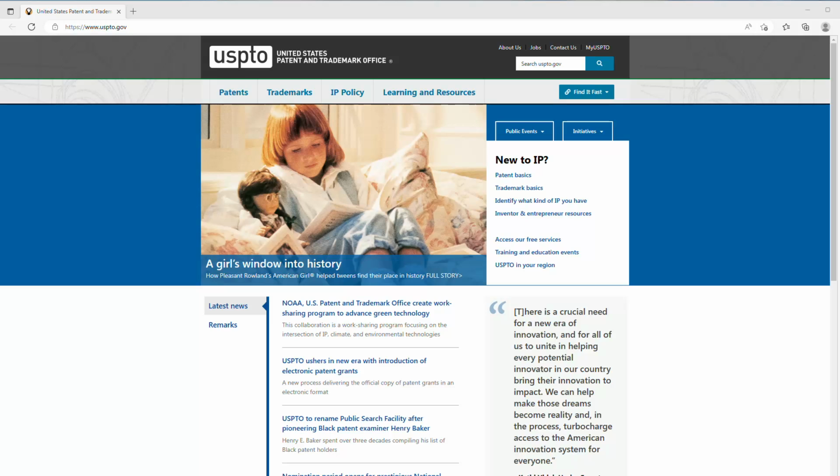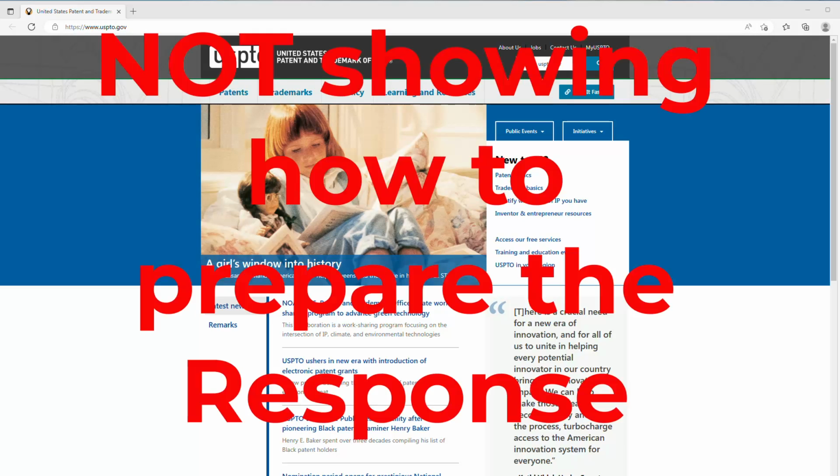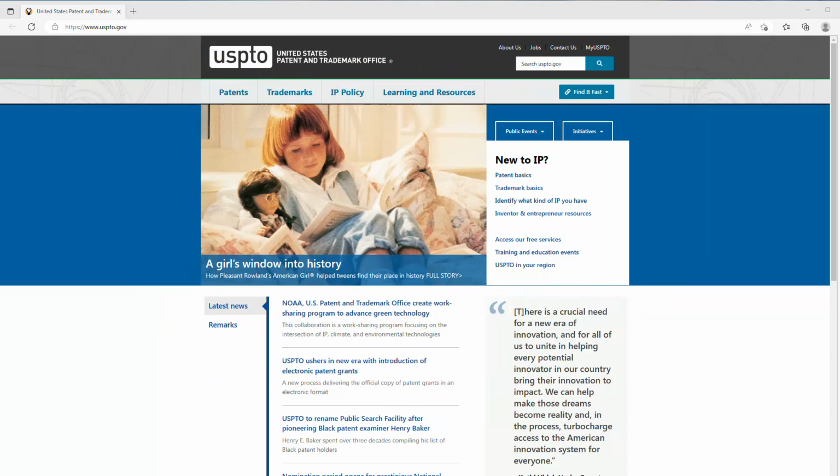Instead of using the EFS-Web system, you can also use the USPTO's new system, which is called the Patent Center. Also note, I'm only going to be showing you the actual mechanics, the actual process of how the response to the office action is filed. I'm not going to be going over how to prepare the response to the office action. That's an entirely different step that happens before you're ready to file the response.